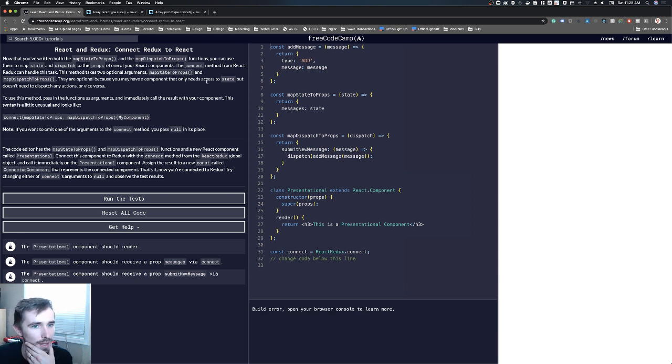Nice, all right, and now we connect Redux to React. Now that you've written both the map state to props and the map dispatch to props functions, you can use them to map state and dispatch to the props of one of your React components. The connect method from React Redux can handle this task. This method takes two optional arguments, map state to props and map dispatch to props. They are optional because you may have a component that only needs access to state but doesn't need to dispatch any actions, or vice versa. Use this method, pass in the functions as arguments, and immediately call the results with your component. The syntax is a little unusual and looks like this.